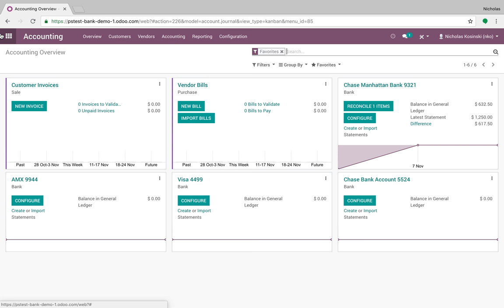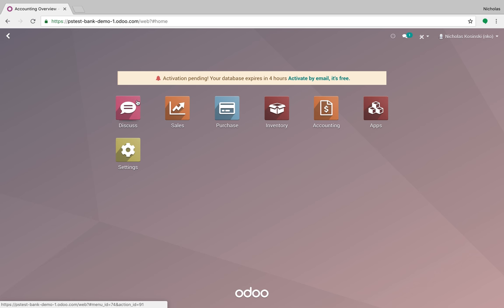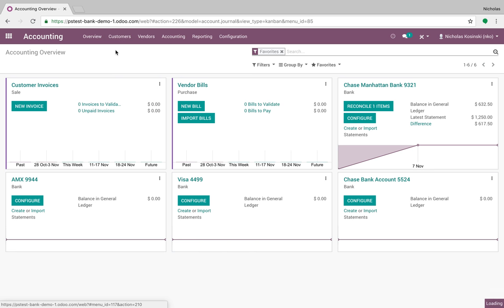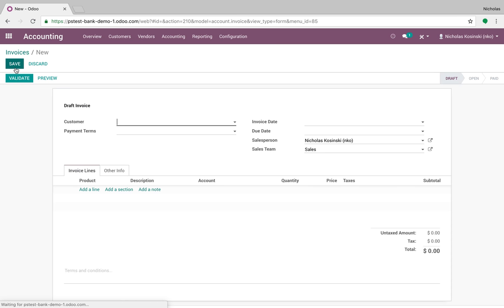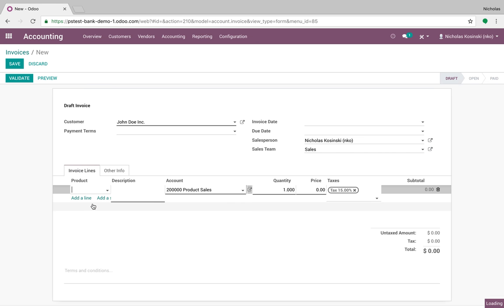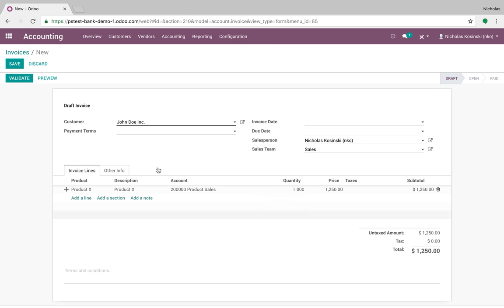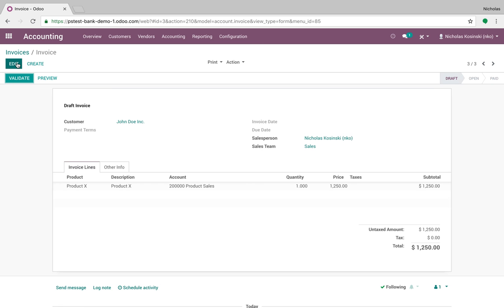So let's actually go through a very straightforward workflow, right? Let's create an invoice for John Doe for $1,250 and see what it looks like. And we'll sell product X at $1,250, no tax. Super straightforward. And you'll see this is an invoice. It's in the draft stage right now.